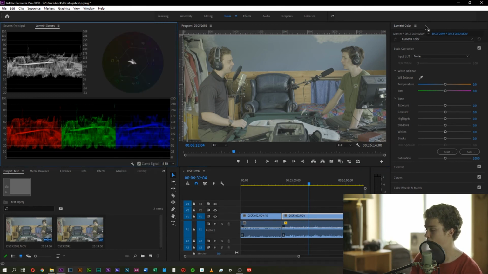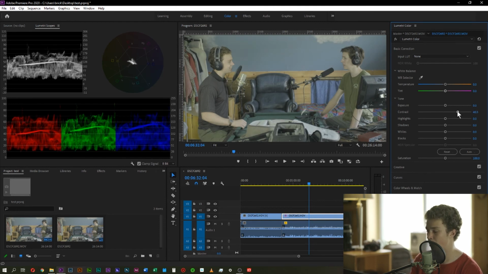So once you're over here in Lumetri Color, select the clip that you want to adjust the color on, and these first settings under Basic Corrections are what we're going to want to use. As you can see, this is a very flat image and there's barely any contrast. So for a beginner, just use your contrast slider and add a little contrast just till it looks good.